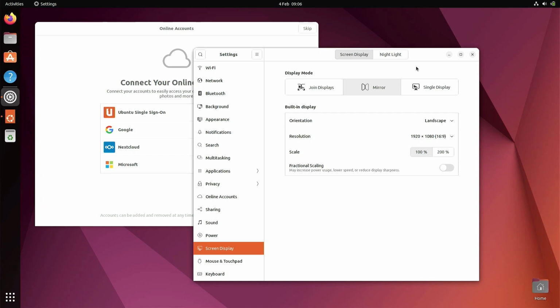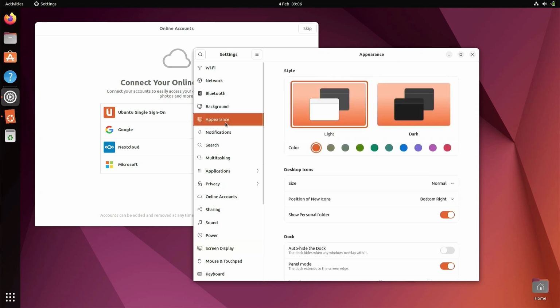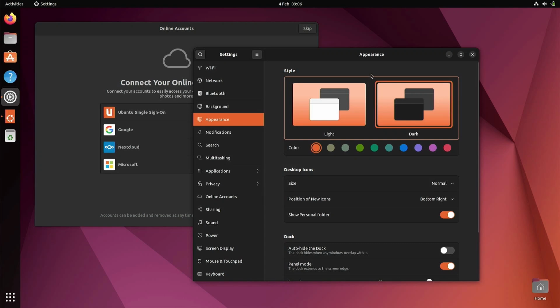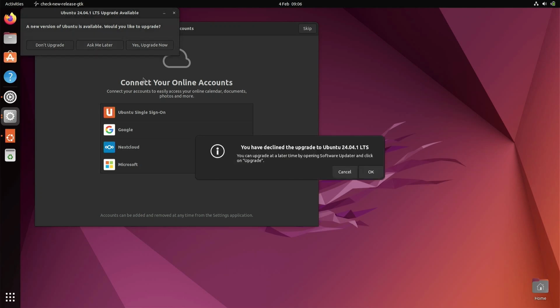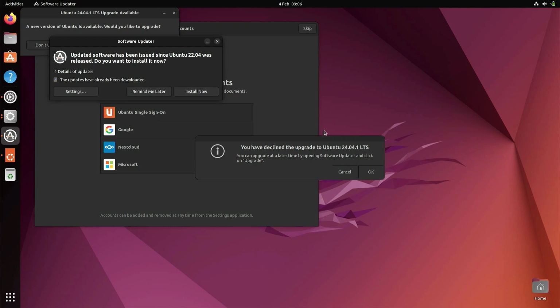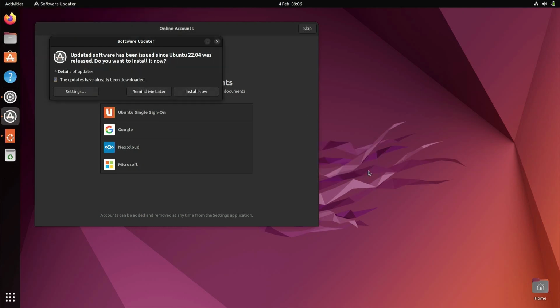Actually, I'm a fan of dark mode, so while I'm here, I'm just going to change the appearance into dark mode because it's easier on the eyes, and I think it looks nice. There we are. And we don't need that for the moment. So it asks you if you want to upgrade to the 24 version, and I don't want to, so I'm just going to say don't upgrade. This is because it's connected to the internet and it's checking for updates already. I've declined the upgrade. Yes, thank you.